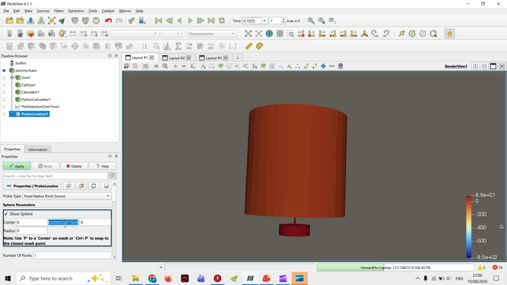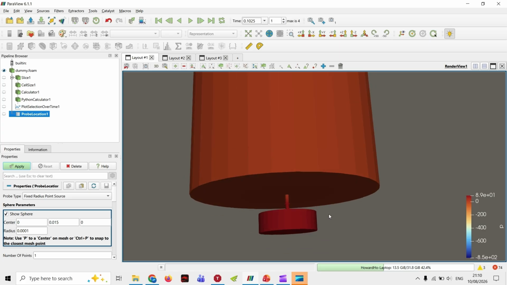and you manually define the location. So let's say I want to place it at the middle of the neck and give it a radius. I'm going to give it 1e minus 4. The neck has a diameter of 2 mil, so this should be quite small.